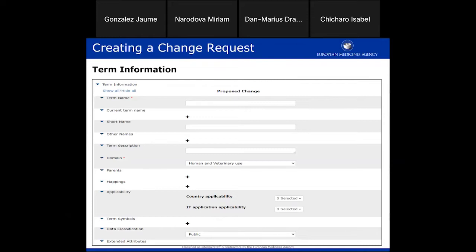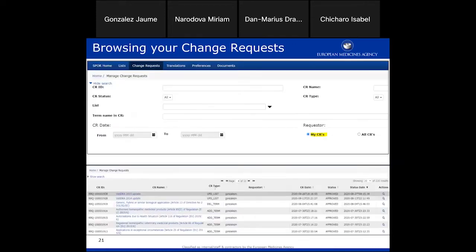In this screenshot, you can see the information on the actual term that should be populated in the change request. And you can see marked with a red asterisk the mandatory information. The top screenshot here is to show you the area to search for specific change requests. And the bottom screenshot is an example of a search for specific change requests.